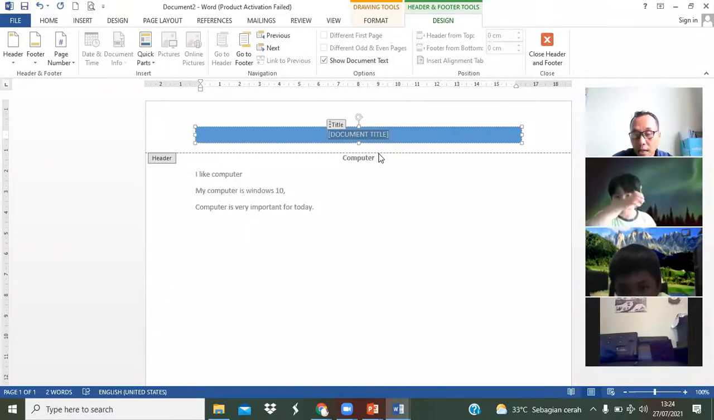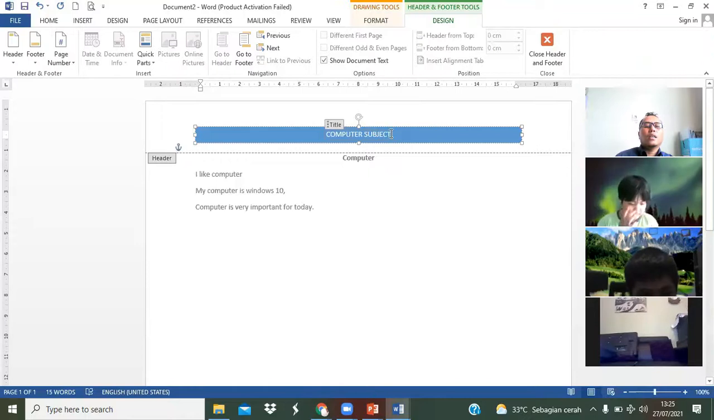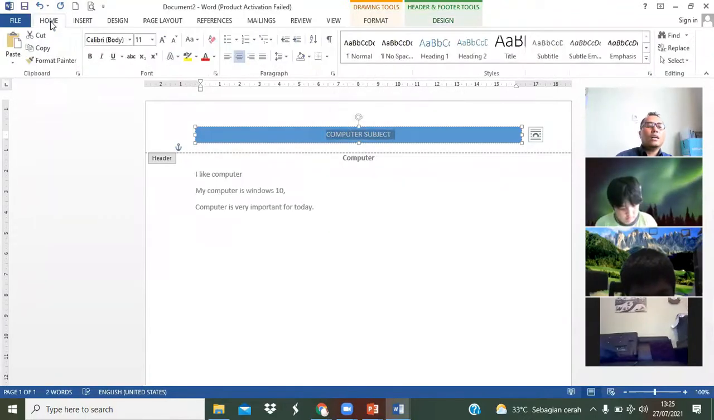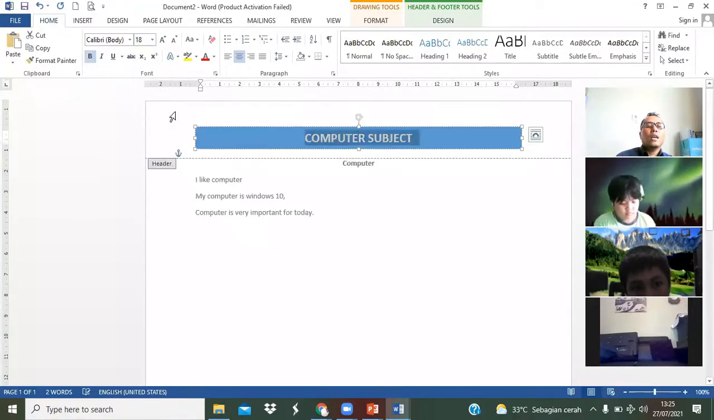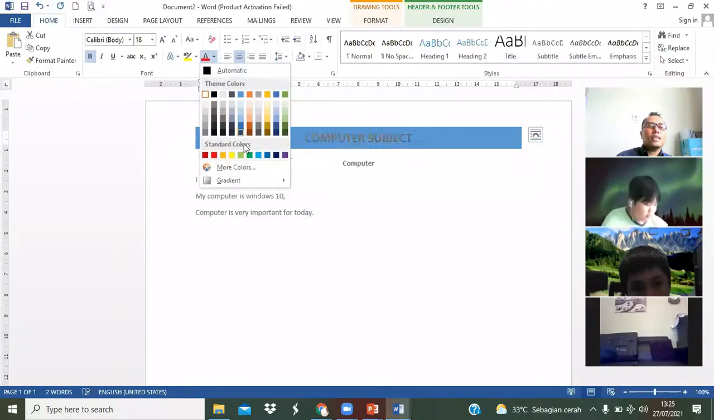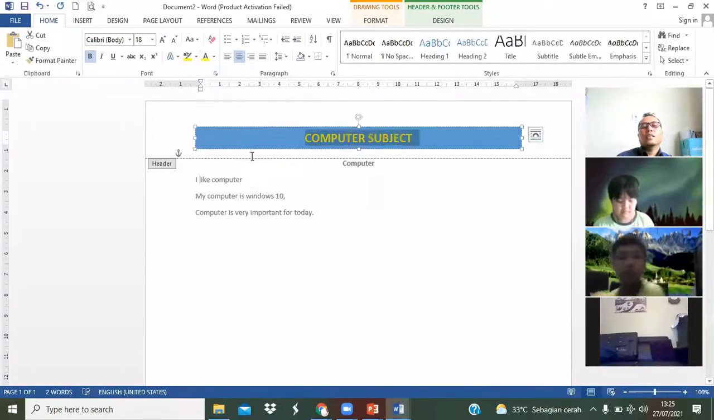Sir, this is Microsoft Word, right? Yes, Microsoft Word, Aldiano. The example: I want to make the header "computer subject." If you want to make this bar bigger, you can click here and choose the size. If you want another color, you can do that too.